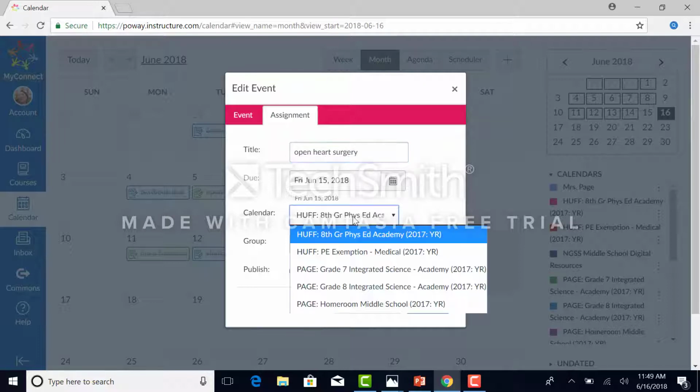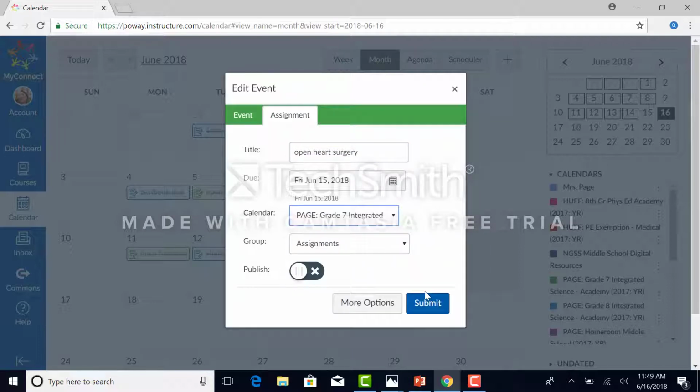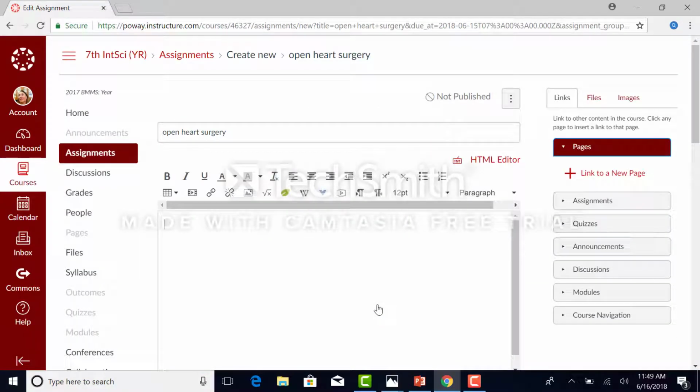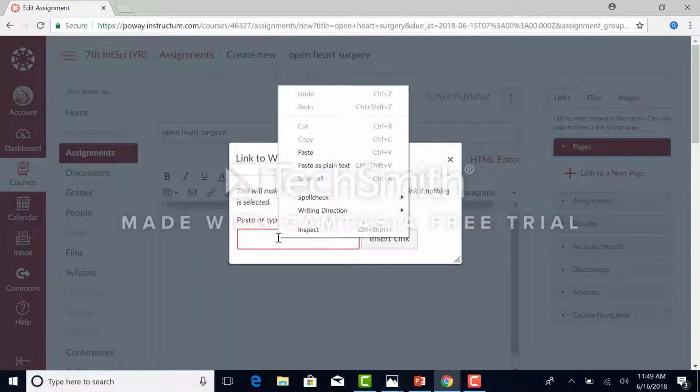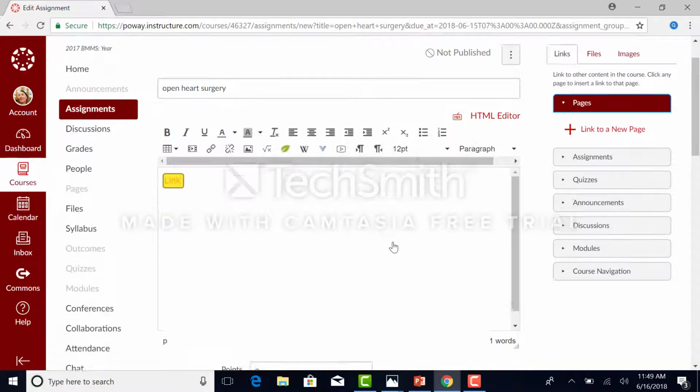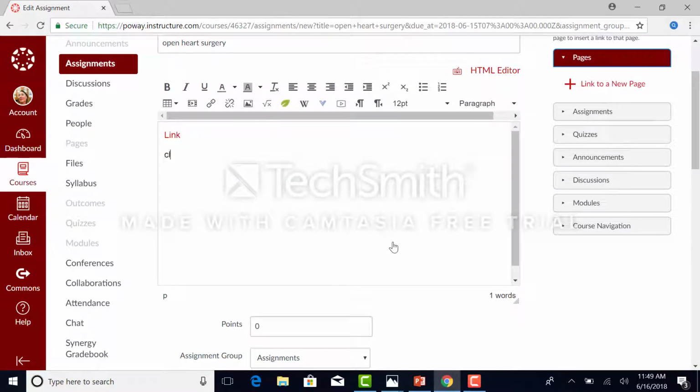It is for my 7th grade integrated, so you want to make sure you pick the correct group and go to more options. Here you have an option to create quizzes, put in classroom dialogue, but for my assignment right now, I'm going to go ahead and add a URL address, so we want to hit a link there, and then I'm just going to right-click and paste. Here I insert the link, and I hit Click Me.